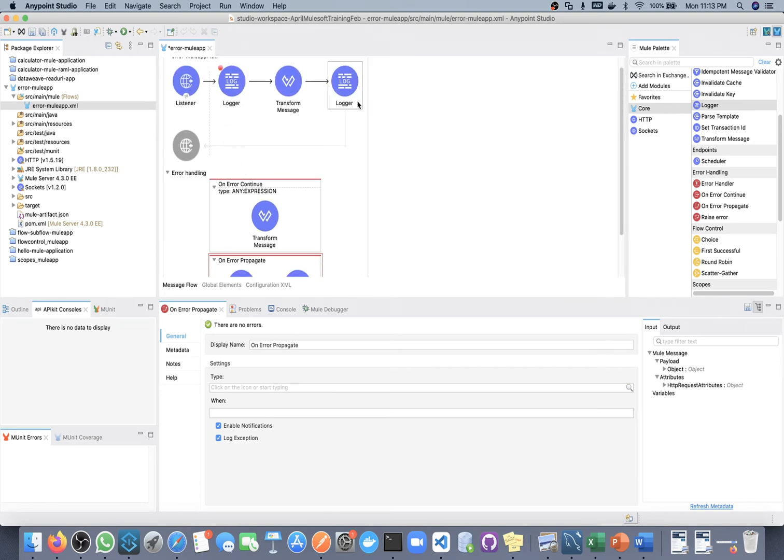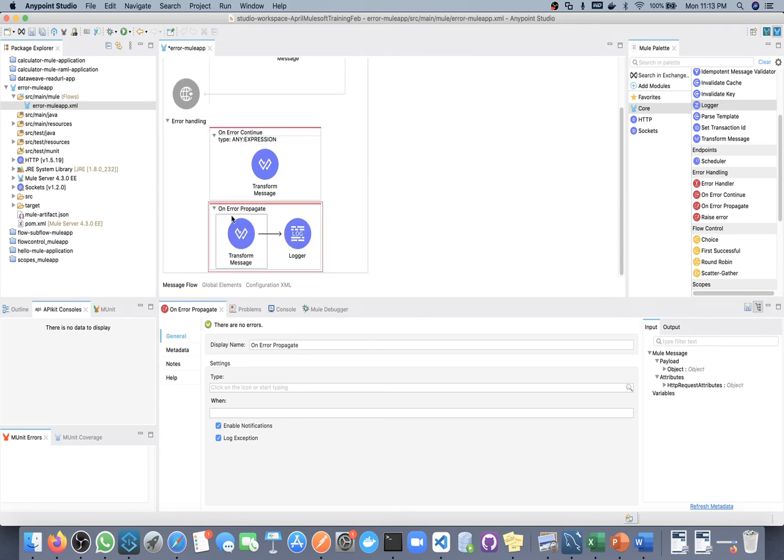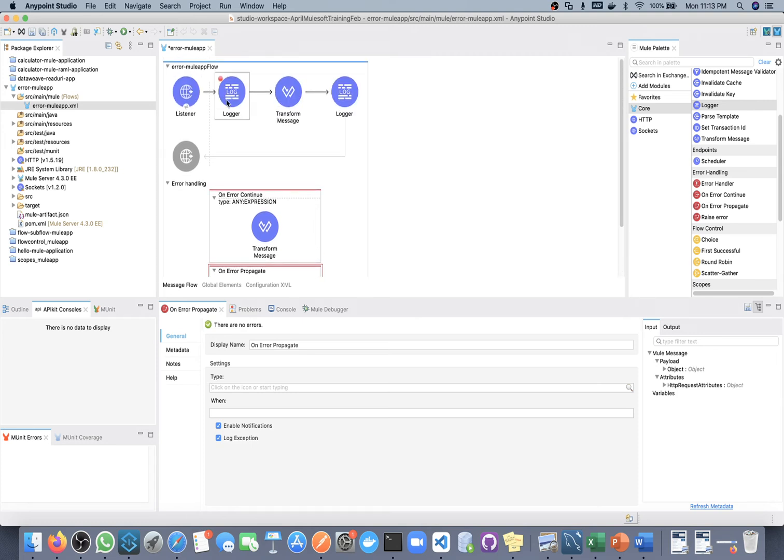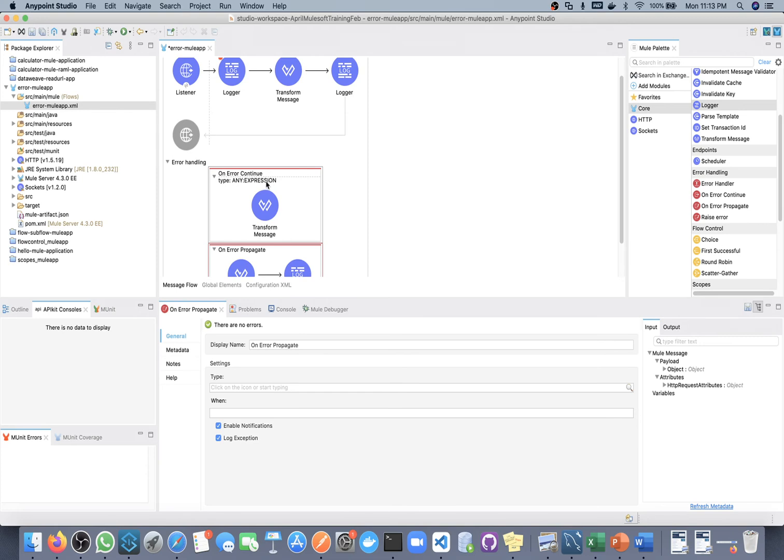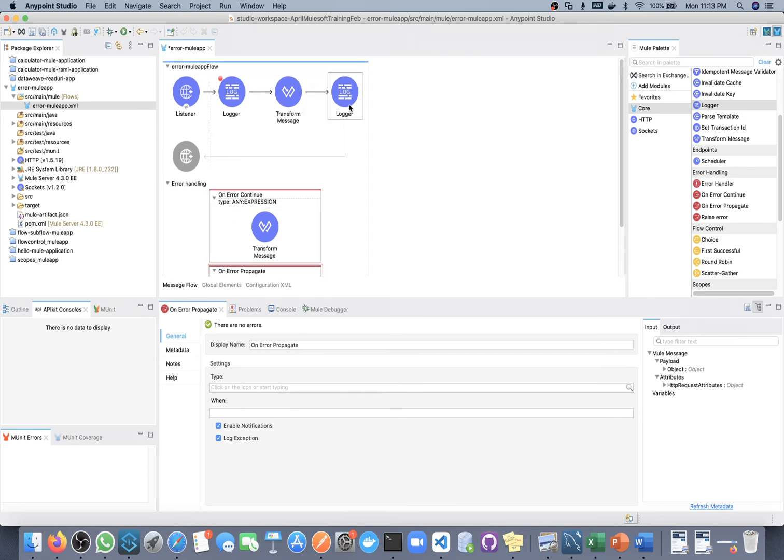Okay, now what will happen? If we get a DataWeave expression error, then that error will be handled by this on error continue. Apart from this DataWeave expression, if we get any other error, it will not be handled by this. So first we will run this and see whether this on error continue handles this DataWeave expression or not. Let me save this and let it complete the deployment.